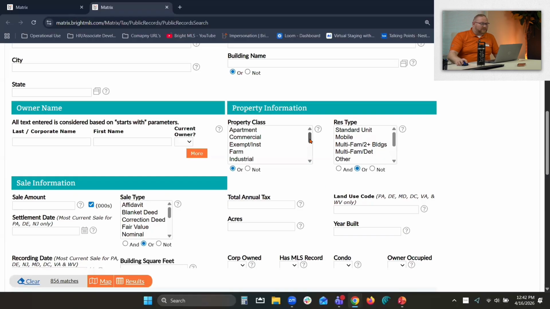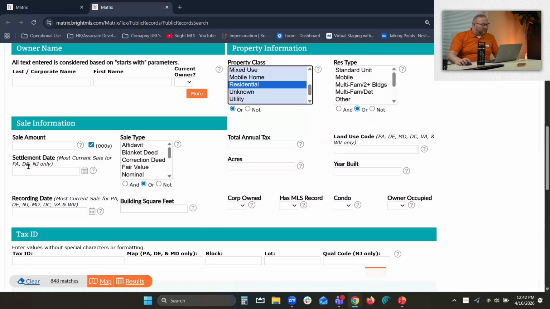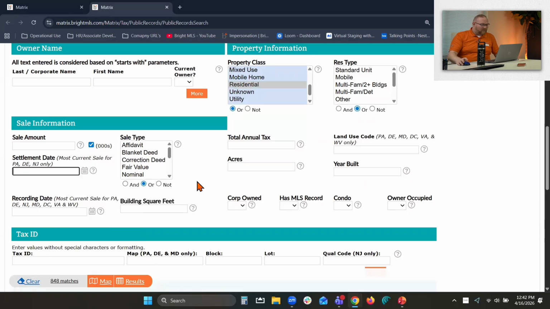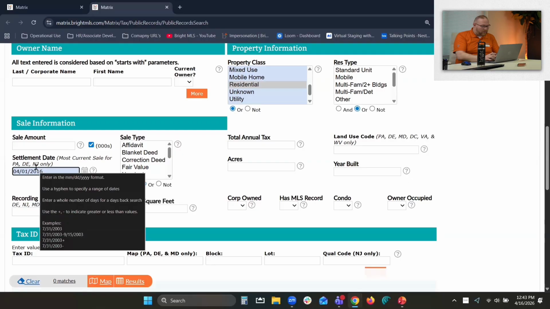So let's choose, we know we're in a residential market. I want to make sure I don't have anyone who bought within the last 10 years. Would you say that's a safe assumption? So I want that date and before, people that have been in their homes. In this case, we'll do 04/01/2016 and older.